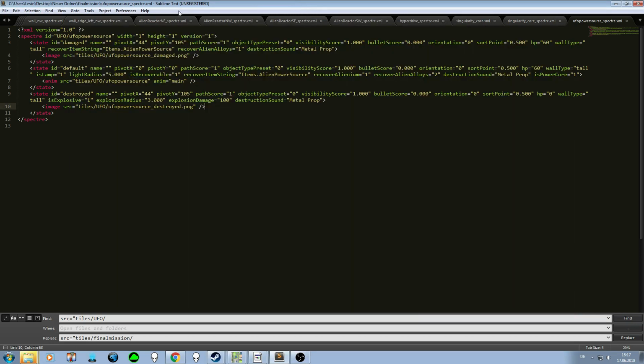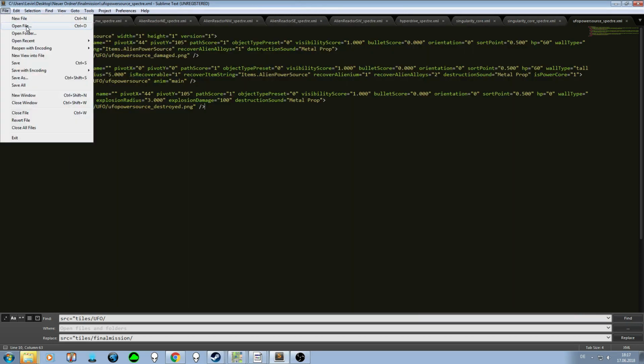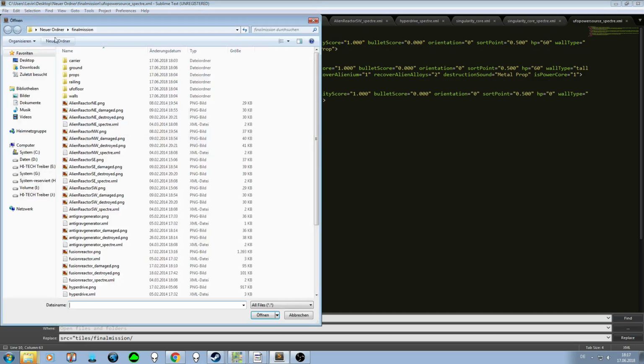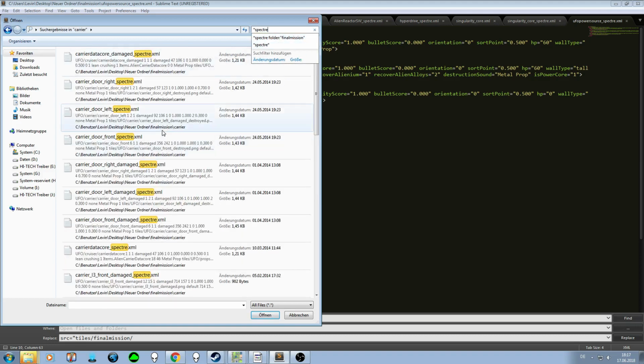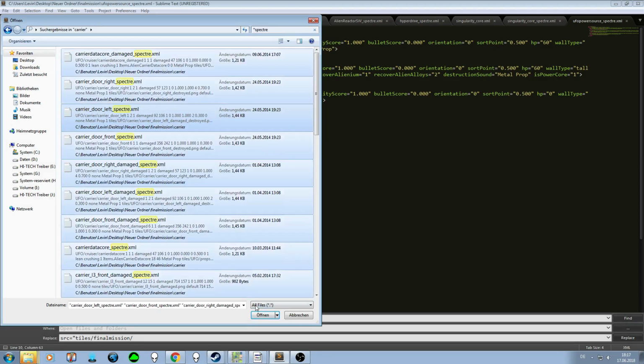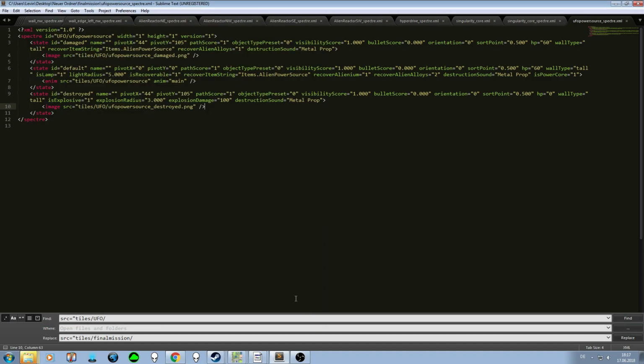The next thing I did was open all the files in the Sublime text editor. I opened them up all here by, for instance, going in here and then looking for the spectra, then selecting all the spectra and then opening them. I did that for every folder. And now we have all the files open.